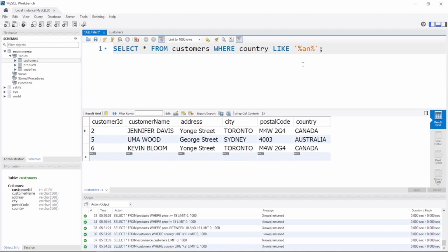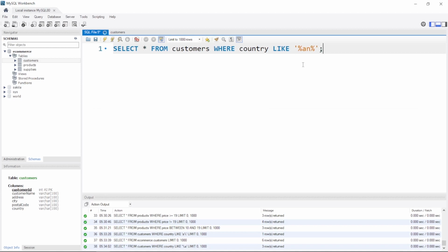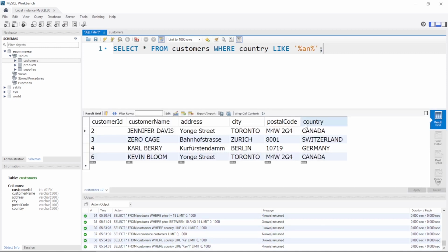and anything before and after AN, so you could add this type of expression, hit enter, and we get results, because we have AN in Canada, we have got AN in Switzerland, we have got AN in Germany, we have got AN in Canada back again. And now here comes underscore.